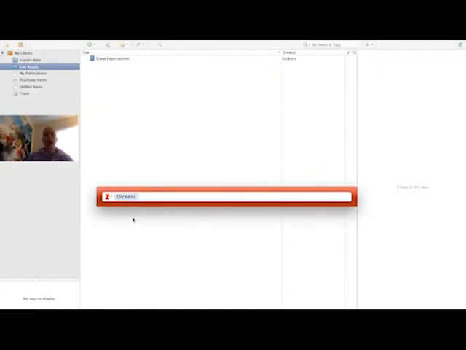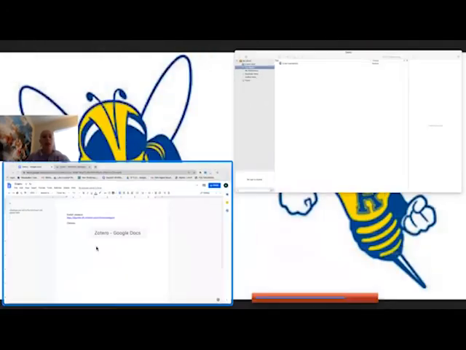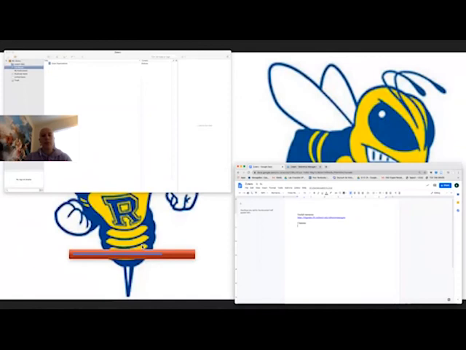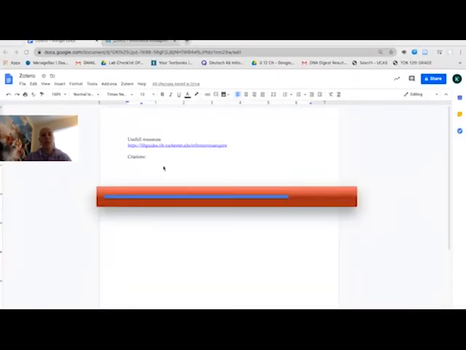Then you're going to hit your enter/return key, and then go back to Google Docs. It should be coming up in a second. Sometimes it's a little slow. You can see the load button, sorry.